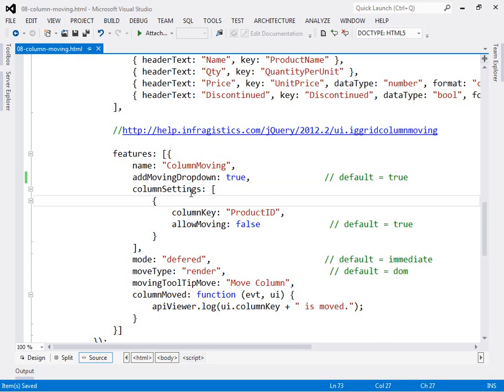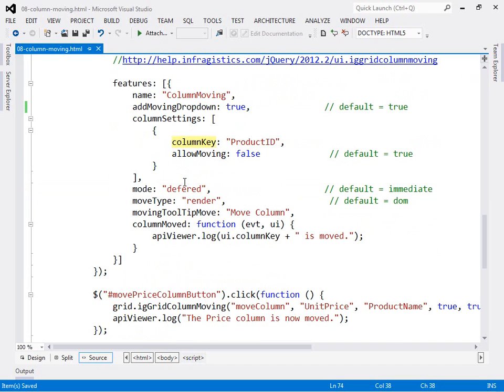When you come into column settings, you have the ability to, again, narrow down into the column of what you want it to do specifically. So I'm saying for product ID, I don't want to allow moving for that. So the default is true. So if you want to make sure a certain column cannot move, you need to explicitly turn off that functionality. So here the mode is either deferred or immediate. So immediate is what will allow, I think this is supposed to be two R's.